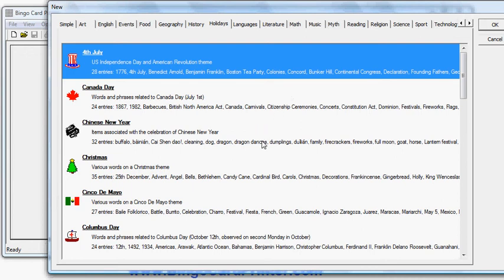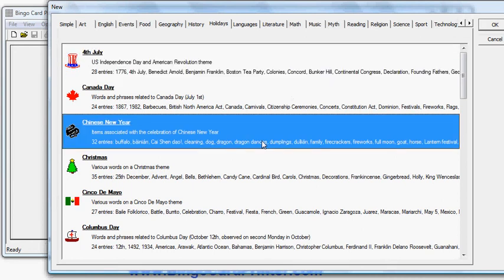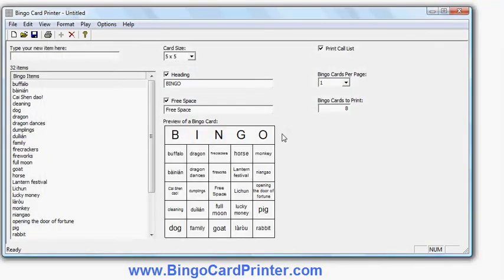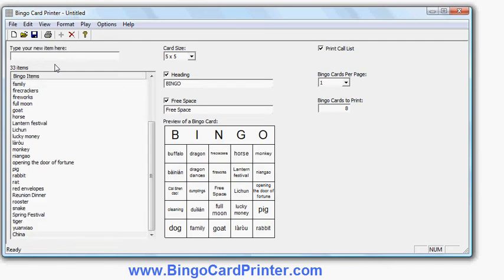So I click on Chinese New Year, I either double click on it or click on it once and then click OK, and there's my initial Chinese New Year bingo card with a list of words related to Chinese New Year. I can add additional words, so for example if I wish to add China as a word, I can just type it in, and I can also remove a word. So if I want to remove opening the door to the future, I can highlight that word and click delete, and I can remove it. So I can customize the word list.